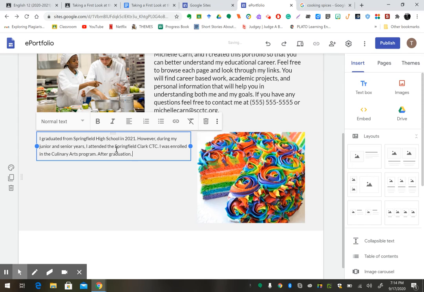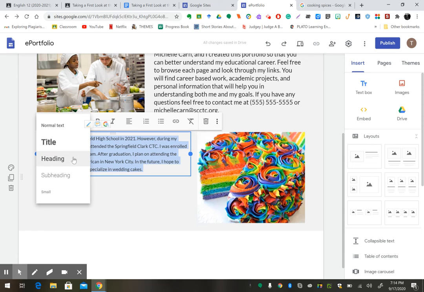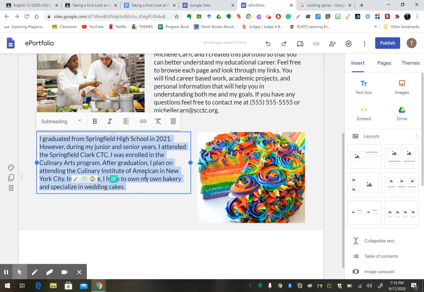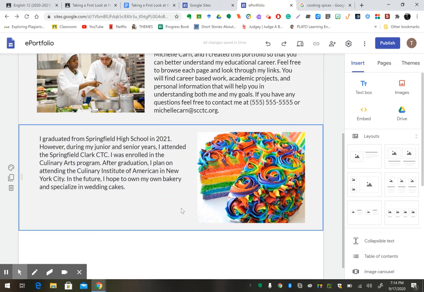After graduation, I plan on attending Culinary Institute of America in New York City. In the future, I hope to own my own bakery and specialize in wedding cakes or whatever the case is, okay? Just give me a little blurb about yourself. It's up to you if you want to speak in, you know, future tense, like you've graduated or you're about to graduate. That's entirely up to you, okay?